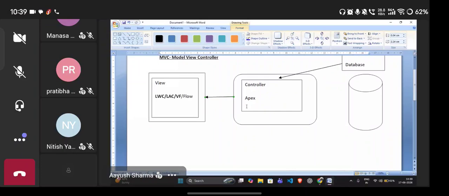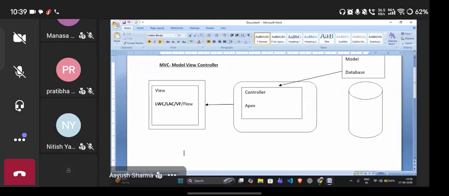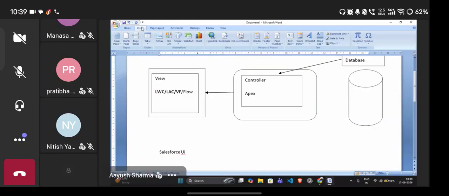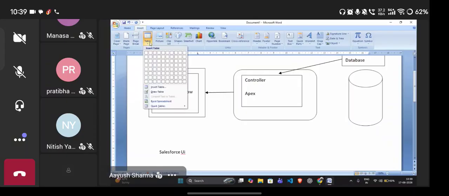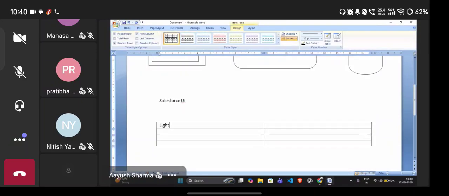Okay, guys. Next, I am discussing the topic about the Salesforce UI. So we have two types of UI. First one is Lightning.